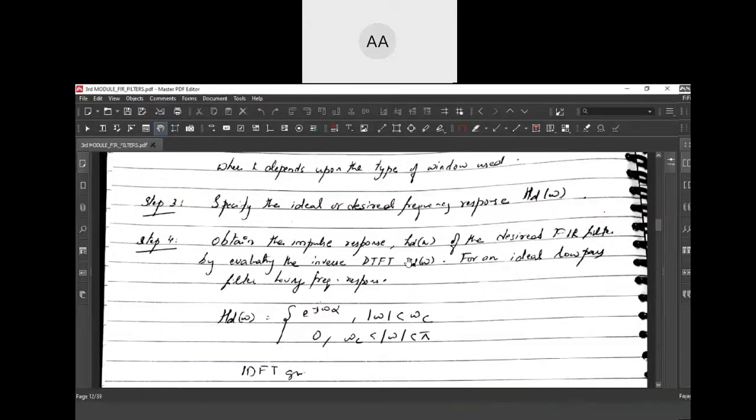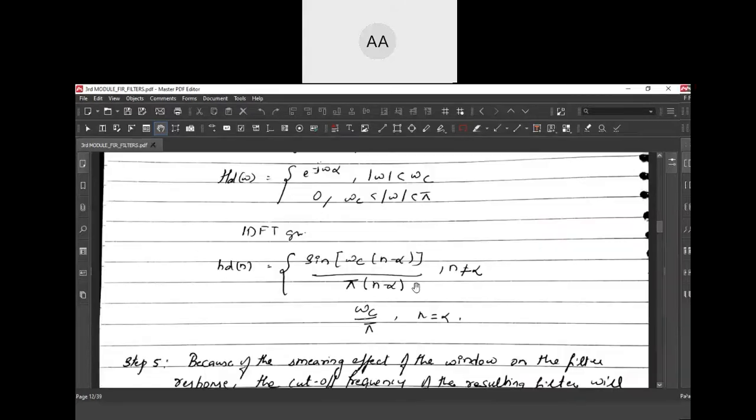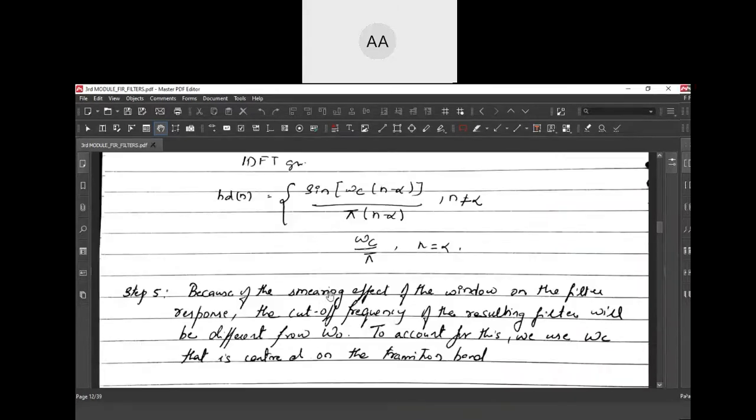Here it's mentioned, the next step after choosing the window, this will be given to you. You do the integration, you find out Hd of n, and it's mentioned about some smearing effect of the window, that is nothing but as the shape of the window changes, a little bit of the characteristics of your output will get altered.